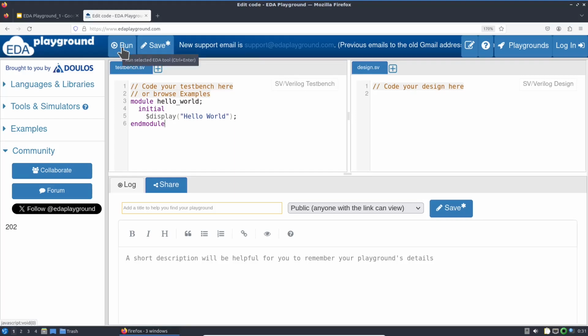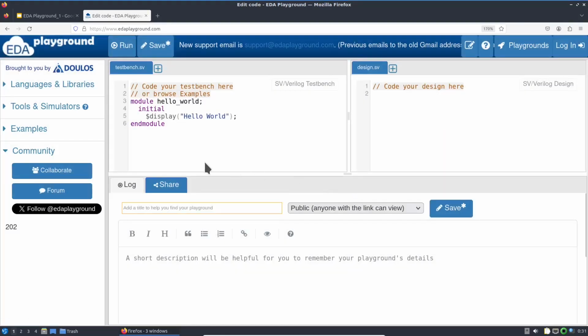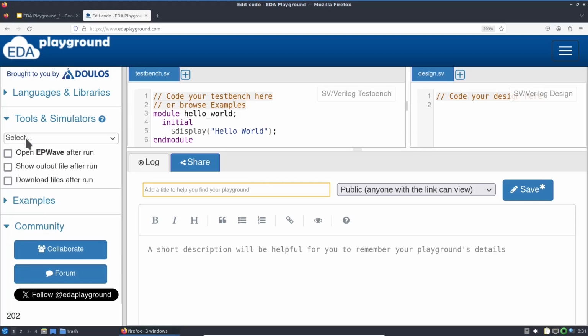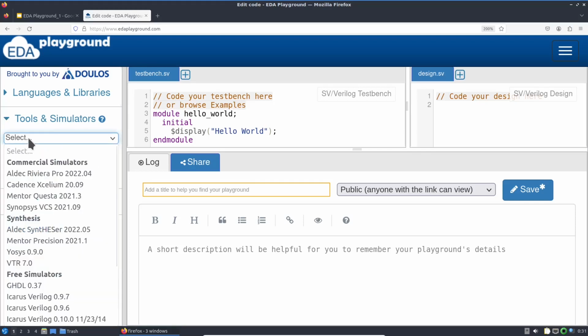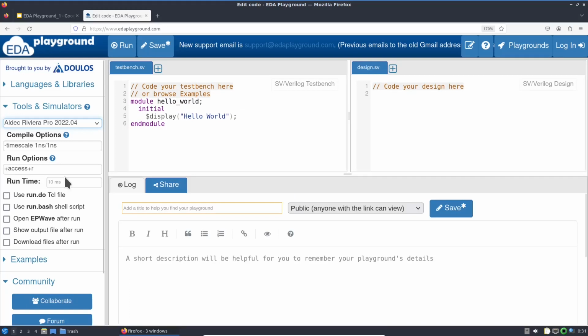I click on run here, and it says I need to pick a simulator tool. So you go to the left-hand side of the screen, and there's a section in here, tools and simulators. You expand that, and from this drop box, you pick the simulator. There are 4 commercial simulators available here. I always pick Aldec Riviera-PRO for my projects. So I choose this one, and let me try to run it.